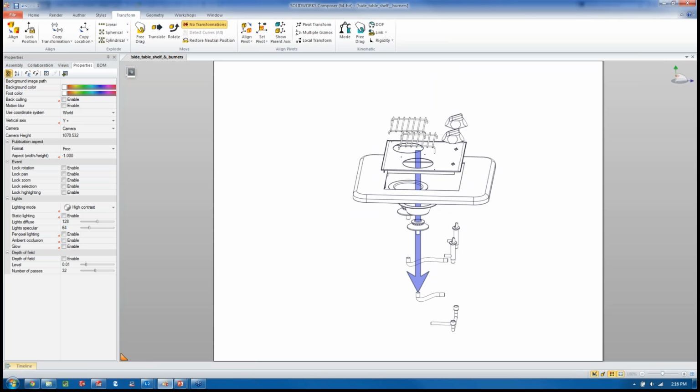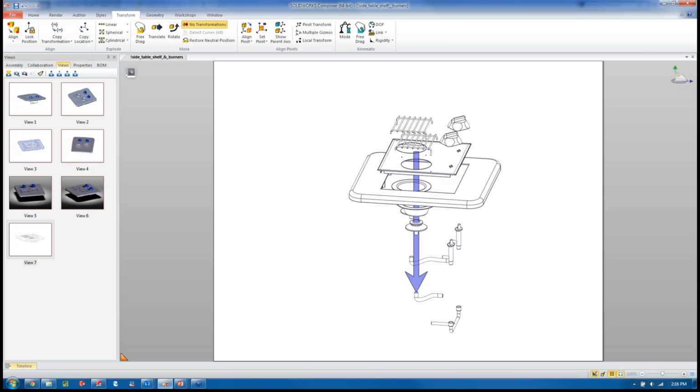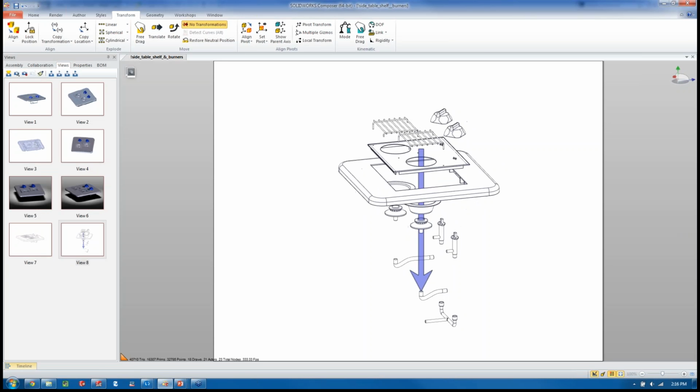So really a great way of being able to create those annotated drawings for your publications there. Show assembly instructions, show maintenance, things like that. So we'll just save this view here so that we'll be able to come back to it at some point.